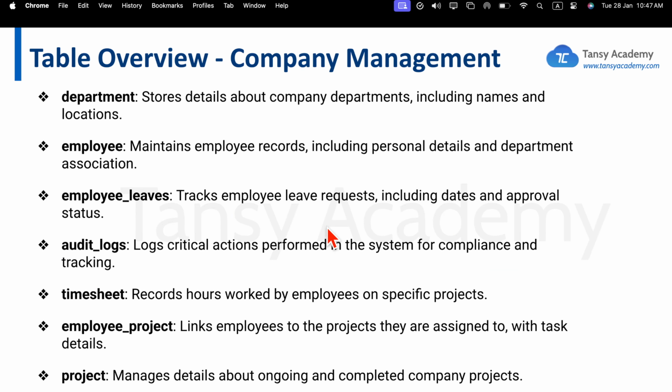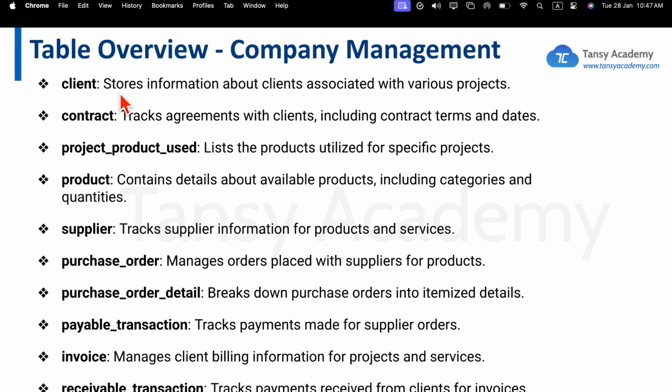Okay, now this is a high level overview of each table that I just talked about. Department stores details about company departments. Employee maintains employee records. Employee leaves track employee leaves. Audit logs log critical actions performed in the system. Timesheet records hours worked by employees on specific projects. Employee project will link employees to a project and project to employees. Project manages details about ongoing and completed company projects. Client stores information about clients associated with various projects. Contract tracks agreements with clients, including contract terms and dates.